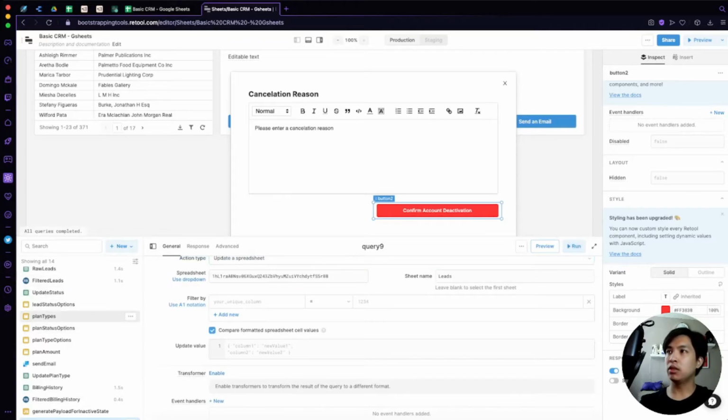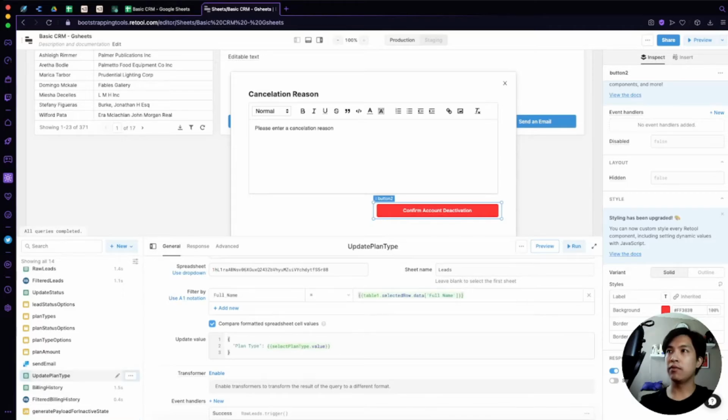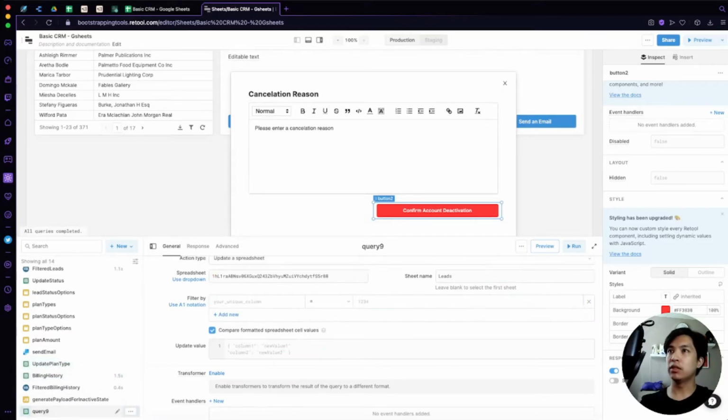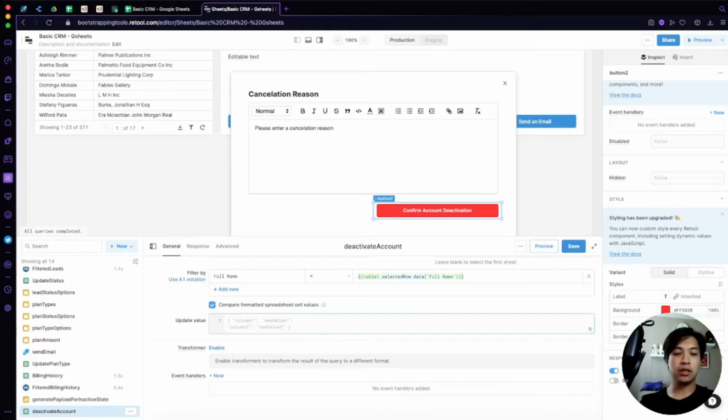If you remember in the other calls that we were doing, we had full name as the filter by, and then we used the table select row full name as the way that we would identify which row we needed to grab. So let's actually grab that. We'll copy that over. We'll bring it over to our new query, which we're going to say deactivate account as the call. Plug this into the filter by value, and then we're going to say full name is the filter by option. All right, and then in here, what we'll do is we're going to say generate payload active state.data.